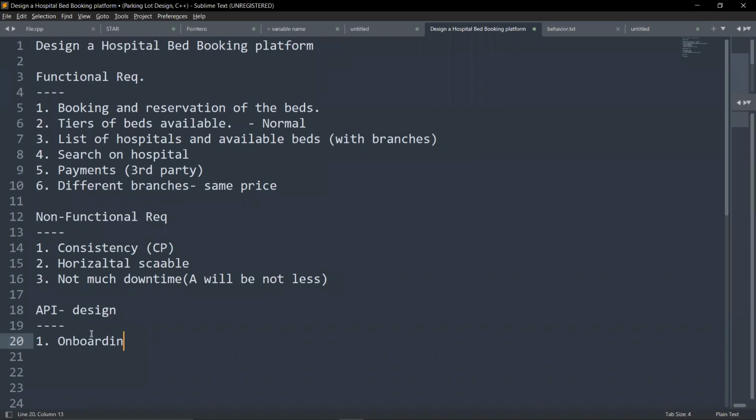Sure. So are we planning to have an onboard API, or since it's a booking system, are we planning to focus only on booking and reservation? Booking and reservation is our prime functionality. All the branches are already there, so you don't have to worry about that piece.